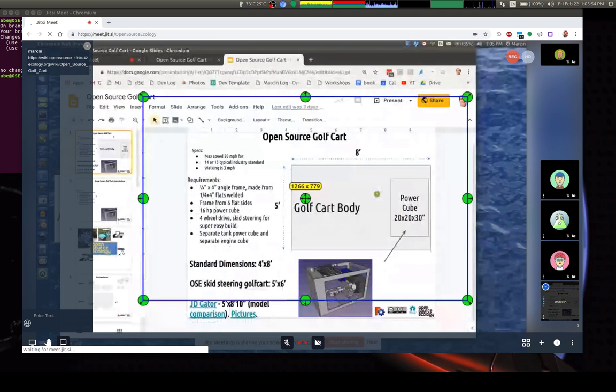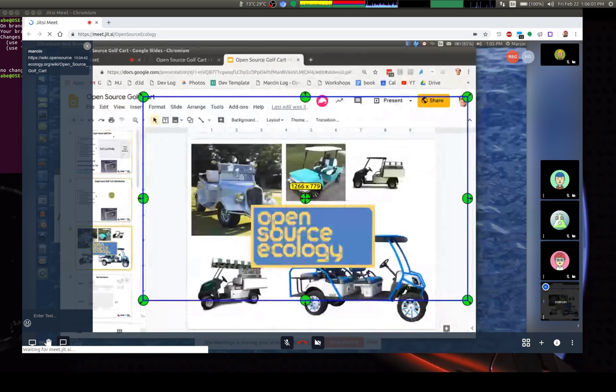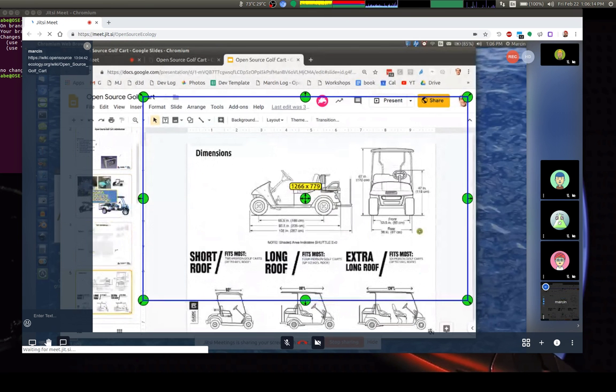So the concept is there, say on page three. A golf cart is a simple thing that's got wheels, an enclosed body so it's got rollover protection, and a power unit. We're choosing a 16 horsepower power unit, which is the power cube, because we have that in our repertoire of things that we can build very easily at pretty low cost.